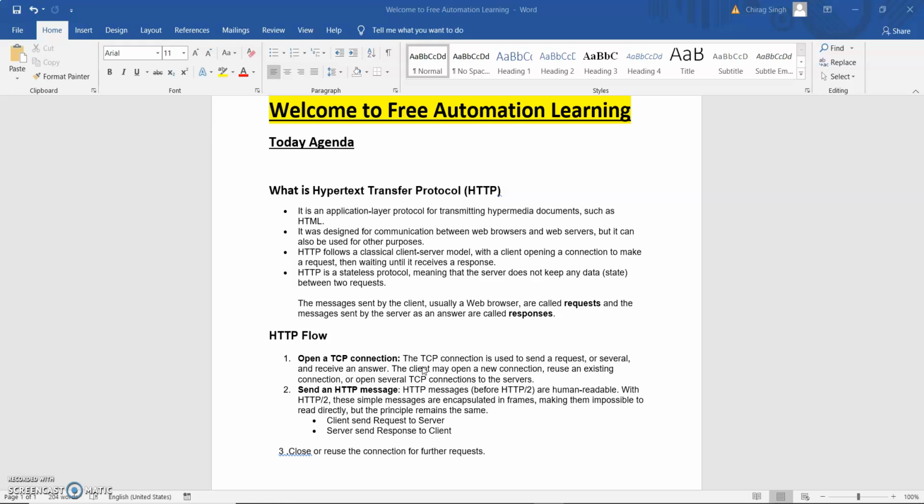So first, HTTP is an application layer protocol. It is a top-level protocol which we can use for the network. HTTP is an application layer protocol for transmitting hypermedia documents such as HTML, right? It is designed for communication between browser and web server.